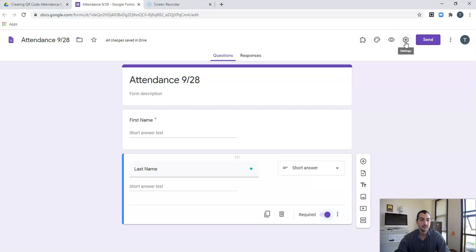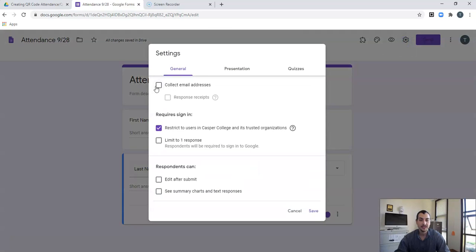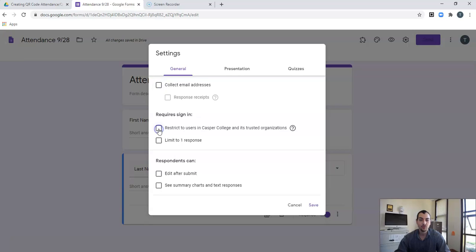But there's a couple of things I need to bring to your attention. First, we're going to go up here into the settings. You could say collect email addresses, but that's going to require them to be logged into their Casper College email. And in my experience, whenever they are logged into their Casper College email, things kind of go haywire. And same thing right here. So if I was going to be just tracking attendance, under this General section, I'm going to make sure that it's basically all unchecked.